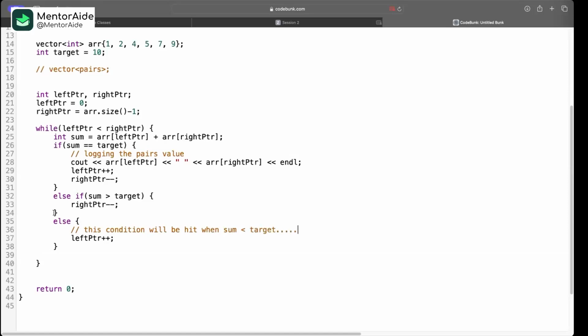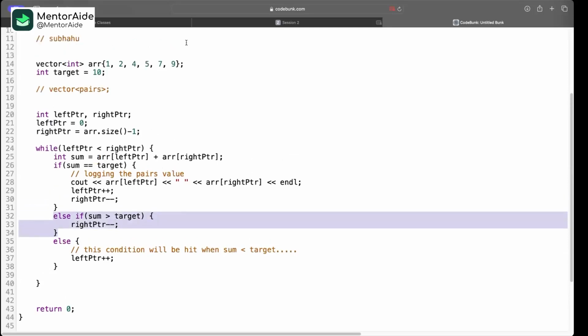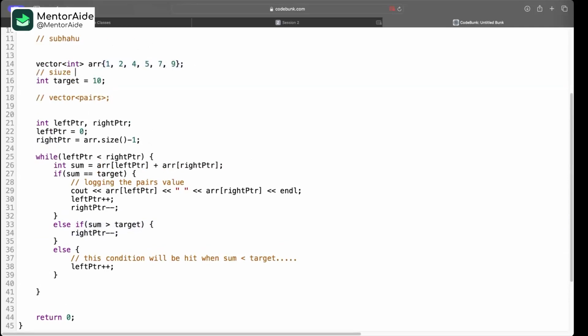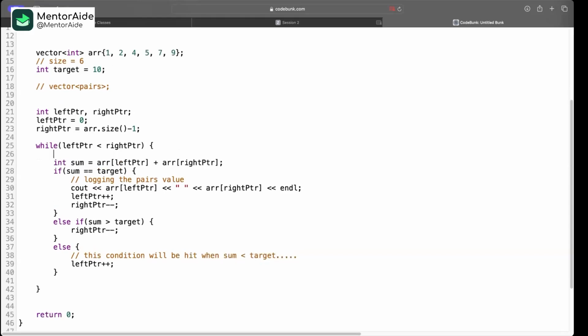For 32 lines of code. Yes, sir. Like, example in what sense? Okay, let me take it, let's say, what is the size of this one? Size is what? 7. 6. Six, yes, the size is 6. Okay. So when we started it here, first iteration.